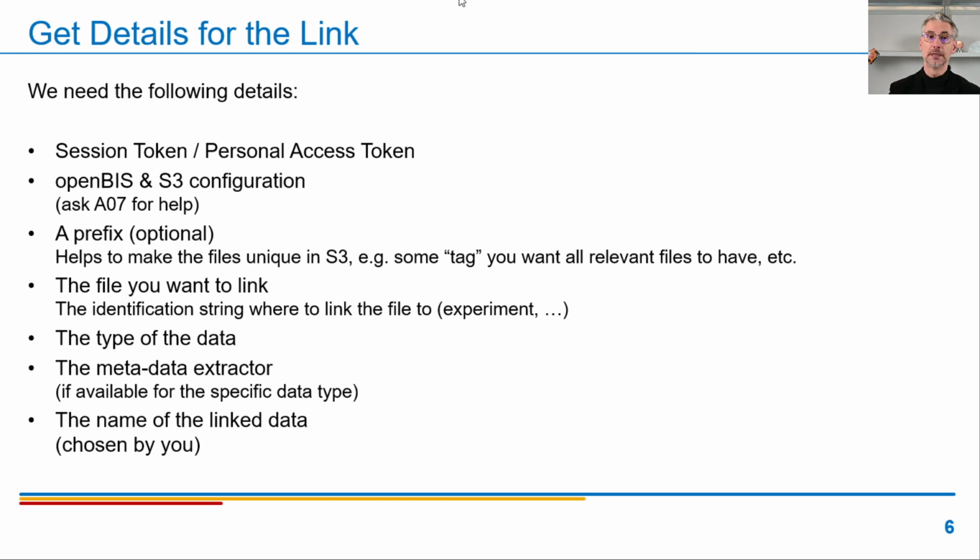So we need the following details to create the link. We need our access token that authorizes us against OpenBIS. Then we need the OpenBIS configuration and the S3 configuration where the files are going to be. Here, ask project 07 for help. You can specify an optional prefix. For example, if you want to make files unique in S3, this gives you a tag that will be prepended to the file name. For example, my experiment on something or my sample analysis or whatever you want.